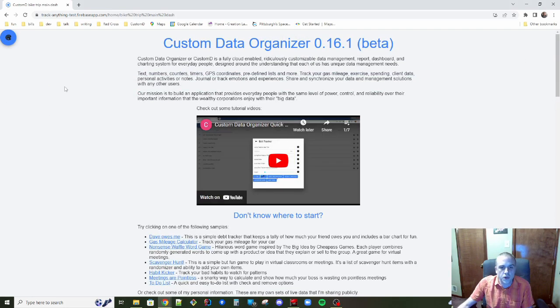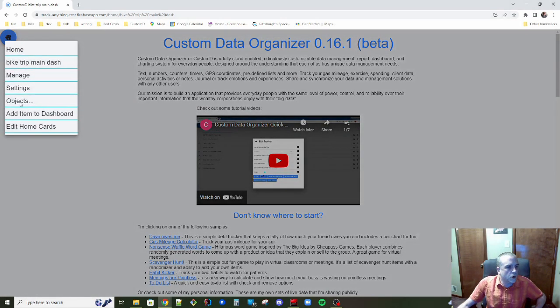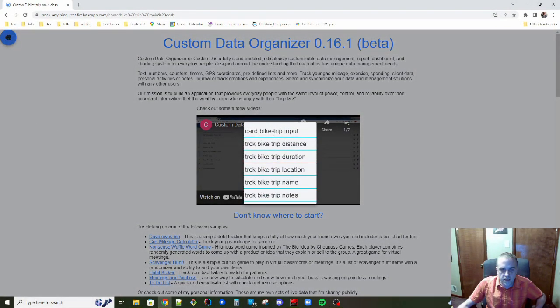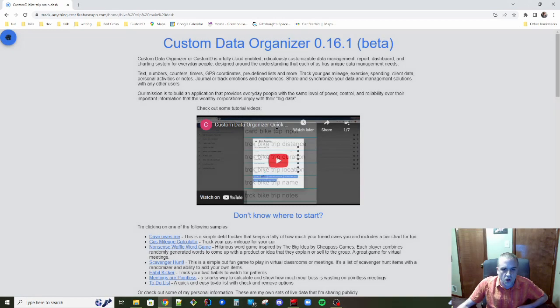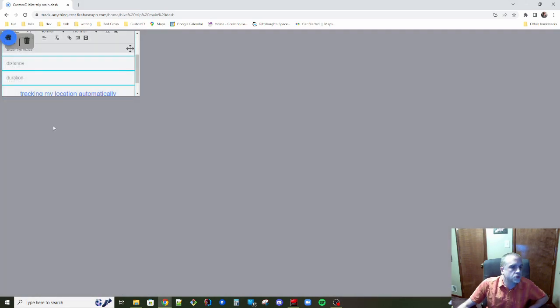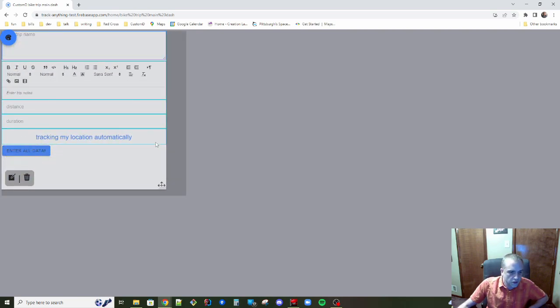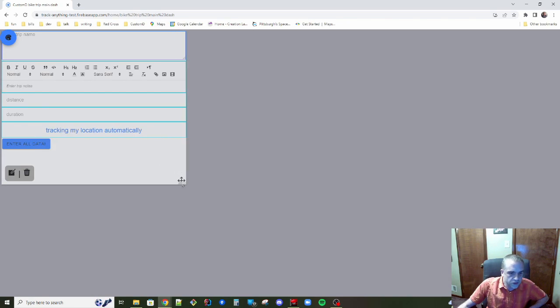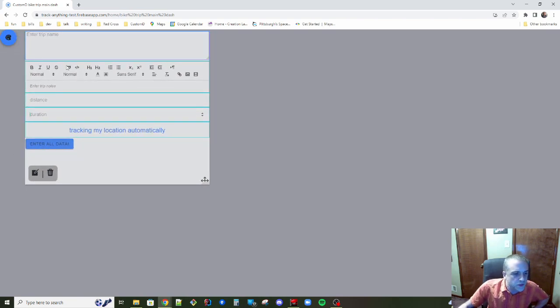So let's go to this dashboard, and of course this looks exactly the same as the home page because we have nothing there. So let's add something here. Let's go into Add Item to Dashboard, and we're going to, of course, add the entire card. And that is a bug there. If you see, I found a bug where this resize icon is not in the right place.